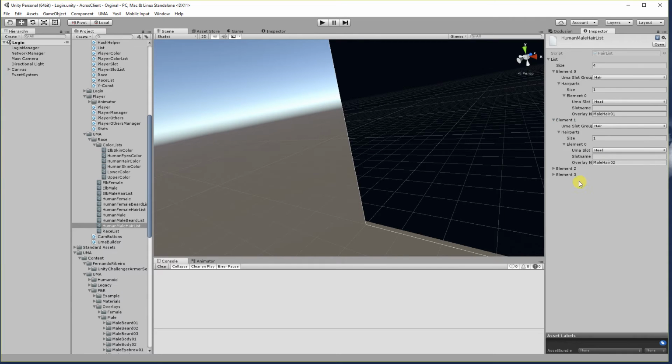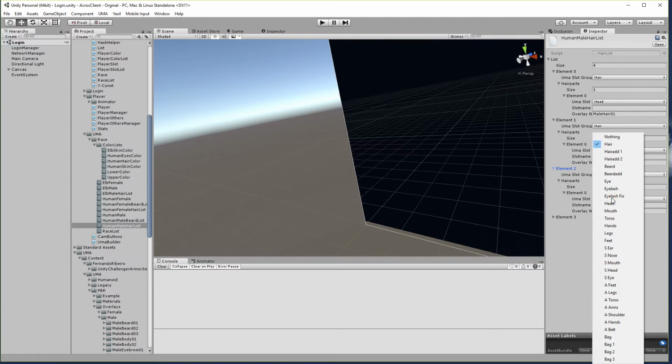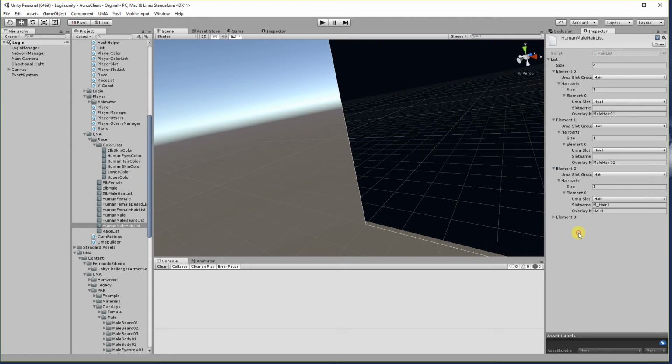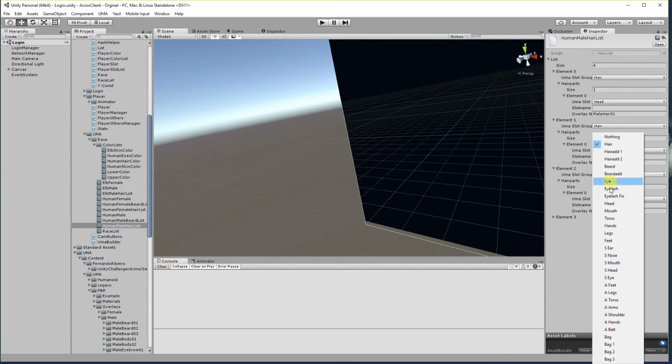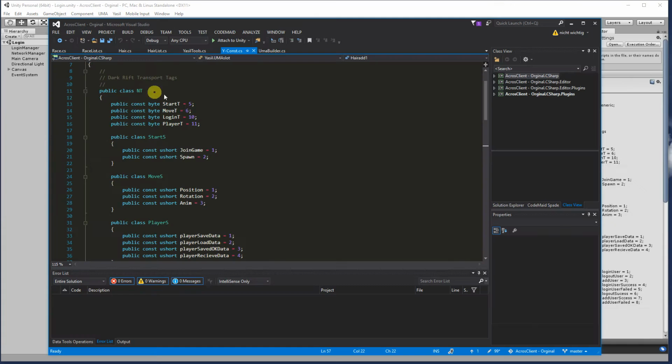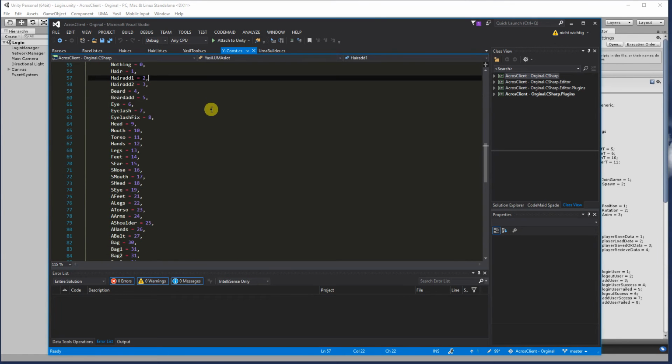And if you have different hair with a slot of its own, for example this male hair 1 out of the asset store, you need to have a new UMA slot, which is hair, and the slot name and the overlay name. You all remember this list comes out of yconst. Let's pick there and go, it's this list.